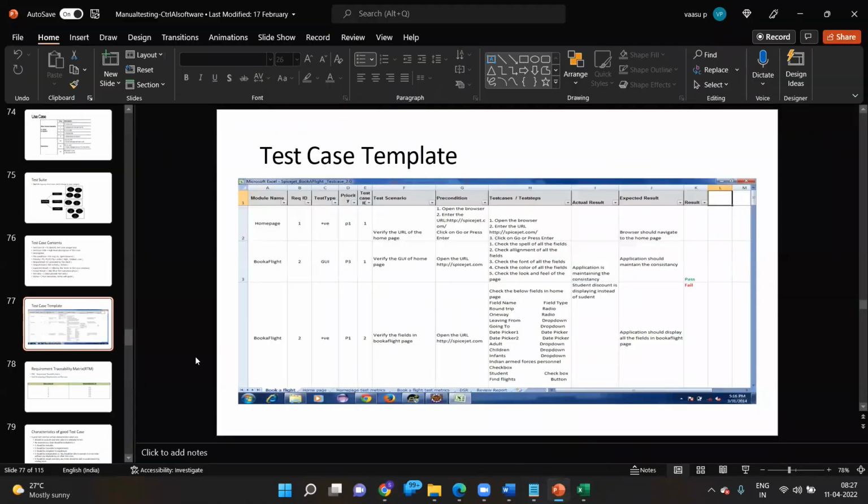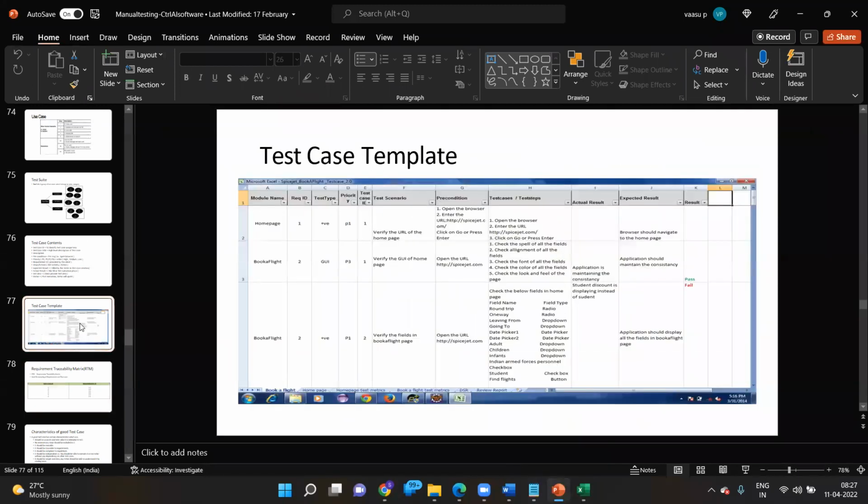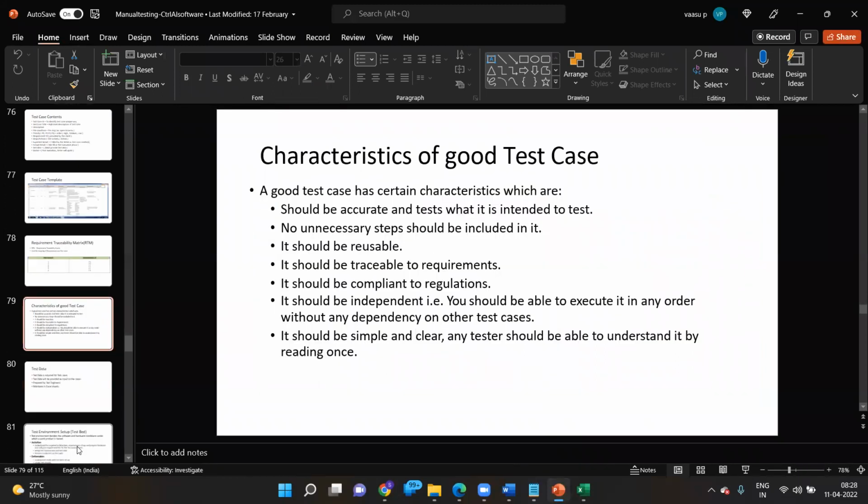So this is the test case template. We simply follow this test case template. How do you write the test cases? As a developer or tester, we have to follow these rules while writing the test case. Test case should be accurate and test what is intended to be tested. No unnecessary steps. It should be reusable. It should be traceable, and should be compliant to regulations. It should be independent. It should be simple and clear. Any tester should be able to understand it by reading once.